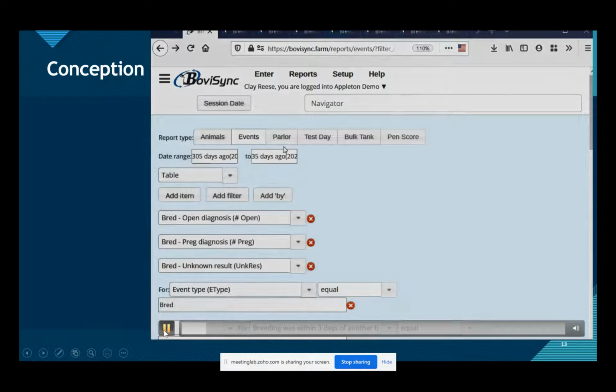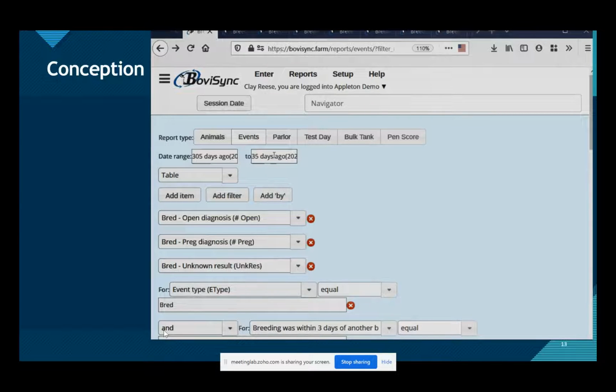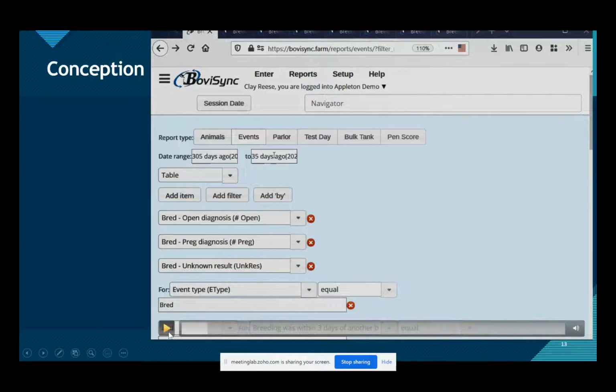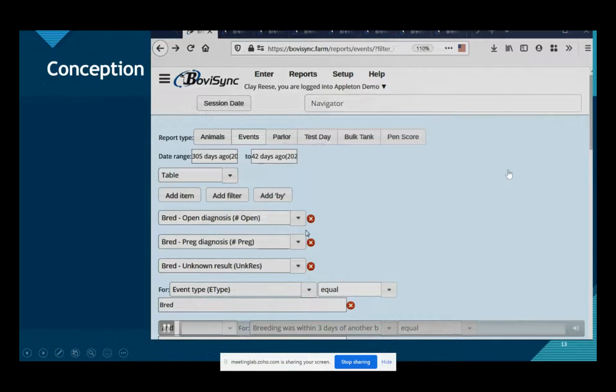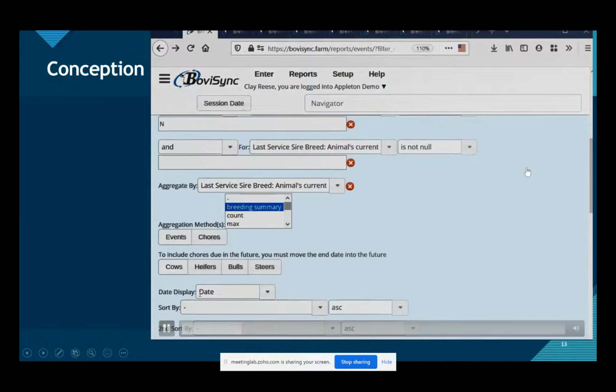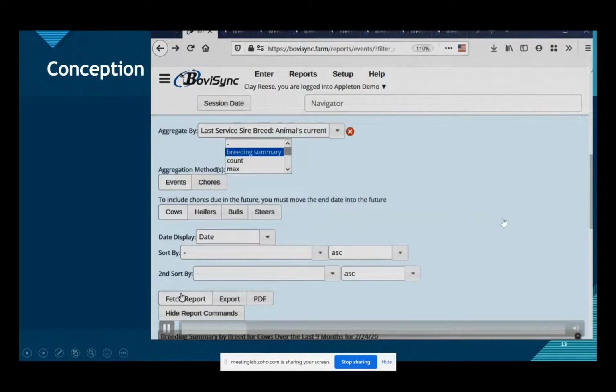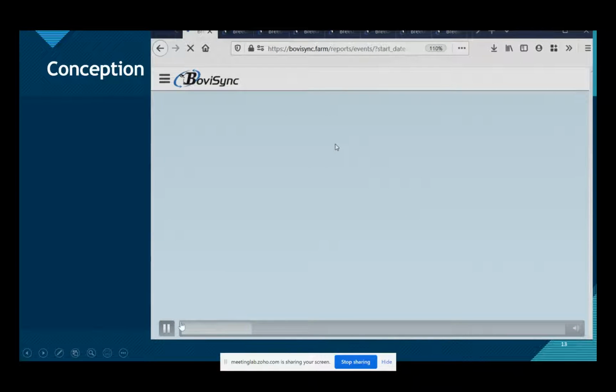Okay, it's real common with AI technicians now wanting to show who's coming in with beef and who's coming in with Holstein. And this will give us the report. We want to break it down into a certain date range. 42 for the last 9 months, we're going to do 42 to 305. We want to fetch this report.